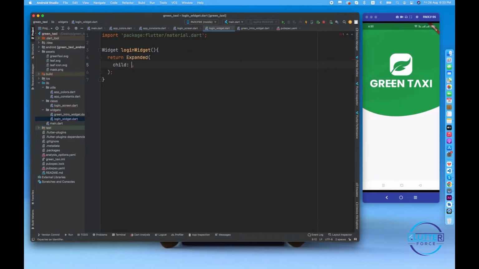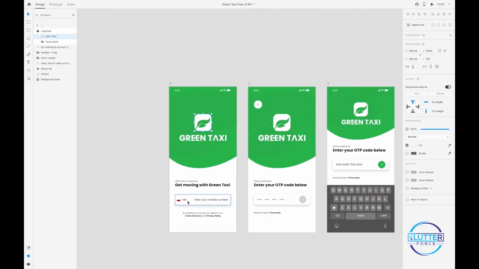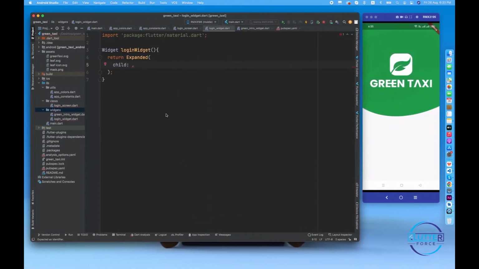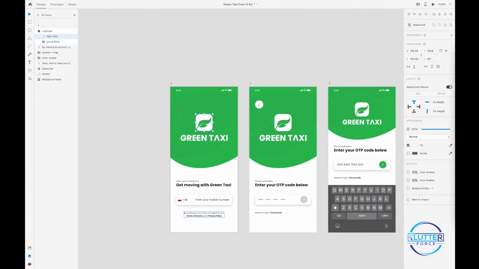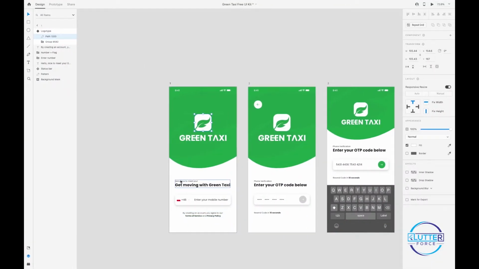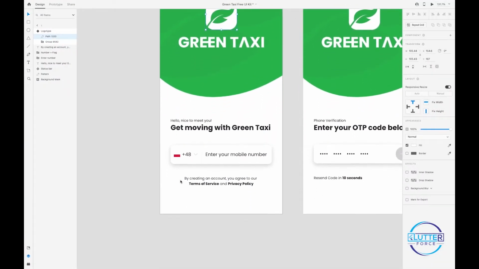and I'm going to provide a child, and in this case we also have a column. If you guys can see, this is text, spacing, text, and again spacing, again text. So this is showing the flow of a column. So let's implement Column, and we have children, right? So the first child that we have is this very narrow hello nice to meet you text.